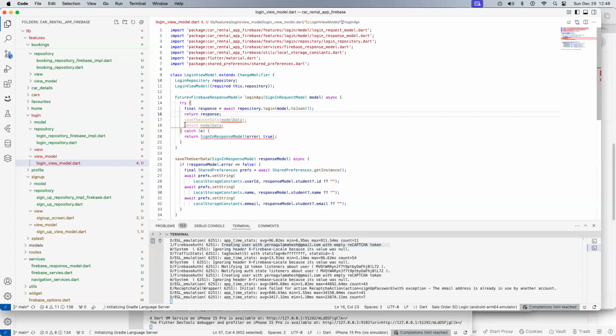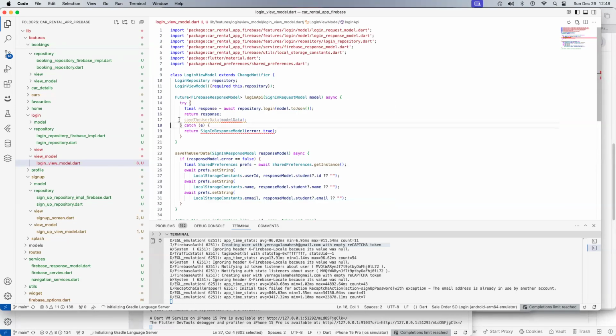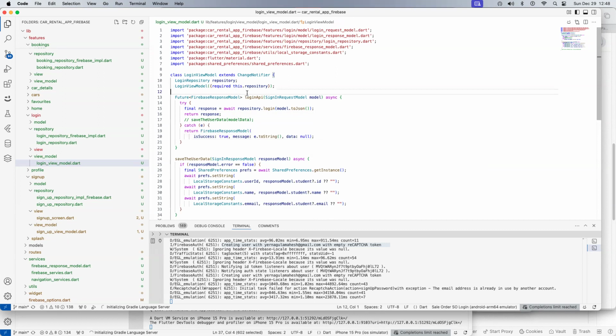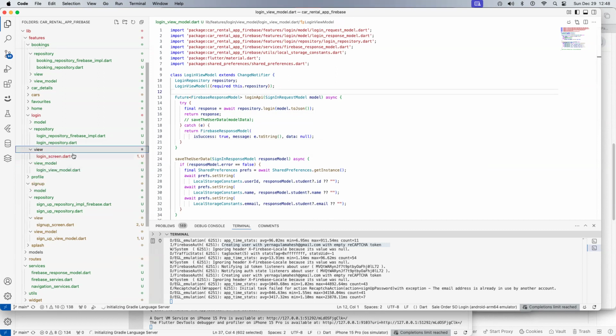So let's comment the save user data. Here also we'll save the user ID, the Firebase ID. Based on the user ID, we'll perform the other operations later. So let's comment that method. Response model, is success, message, data null. Clear? So where do we call this API? In the login screen.